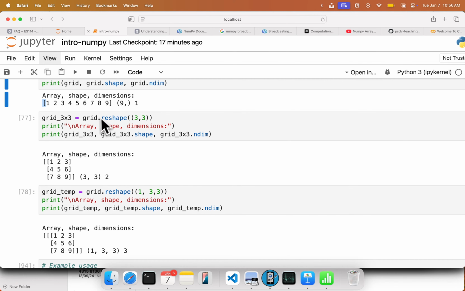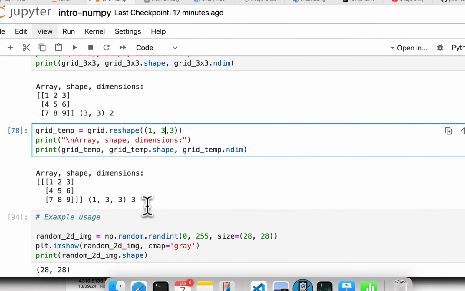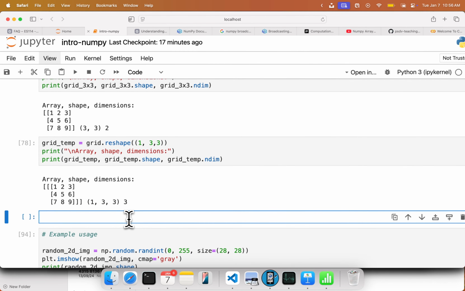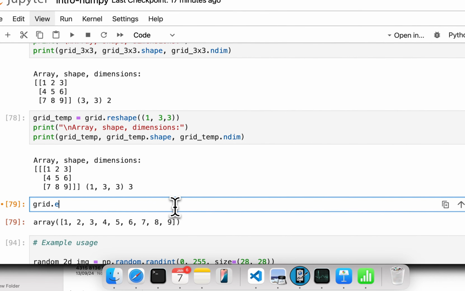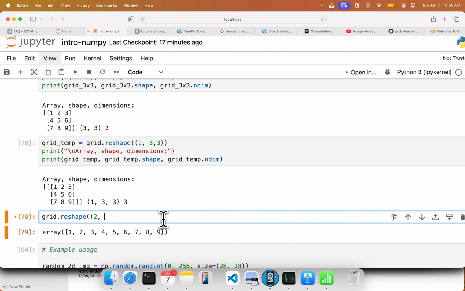Okay. So we can see that there are different kinds of reshaping you could have done. Very important is to also try and fail in writing code here. So just try some things and see if those things work or not. So I have this grid which contains 9 numbers. If I somehow want to reshape this into 2, 5, should this work? Should this not work?